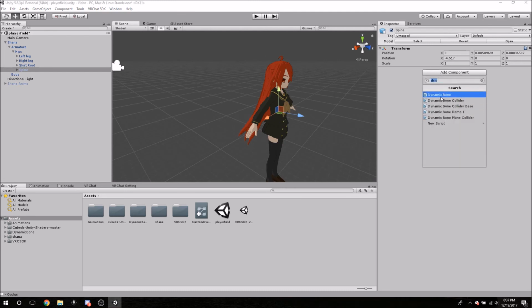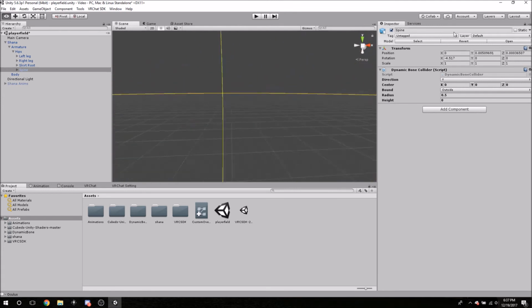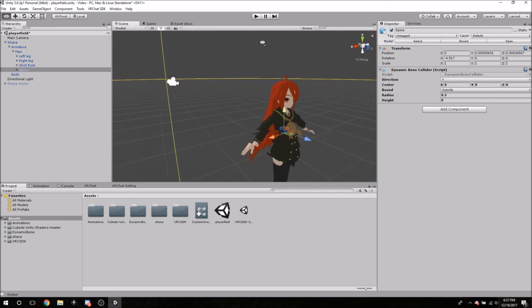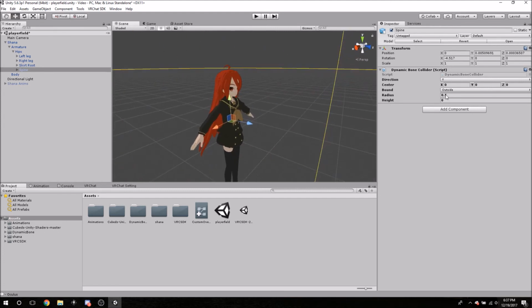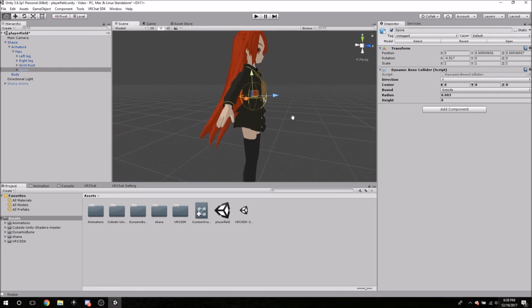Again, if you already have this typed in, it should show up, and select dynamic bone collider. It's going to be set to a very large value. As you'll see, it's almost expanding past my view. That's okay. A good value, you can play around with this. It's not going to be the same per avatar. For mine, I did 0.005. I think it was even smaller than that. I think it was 0.003. Okay, that's good.